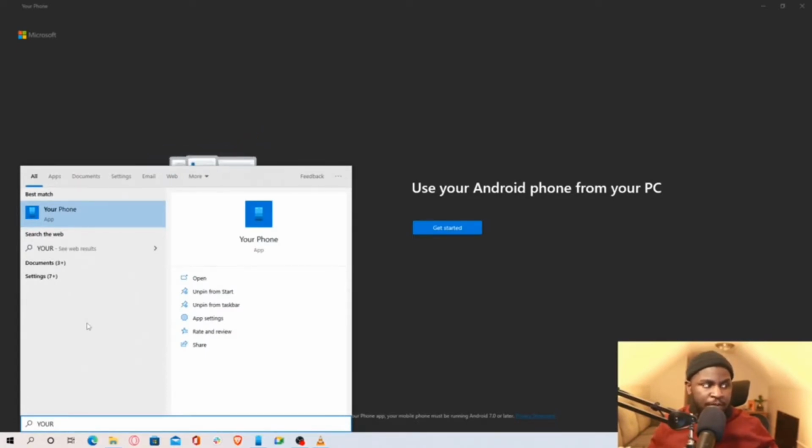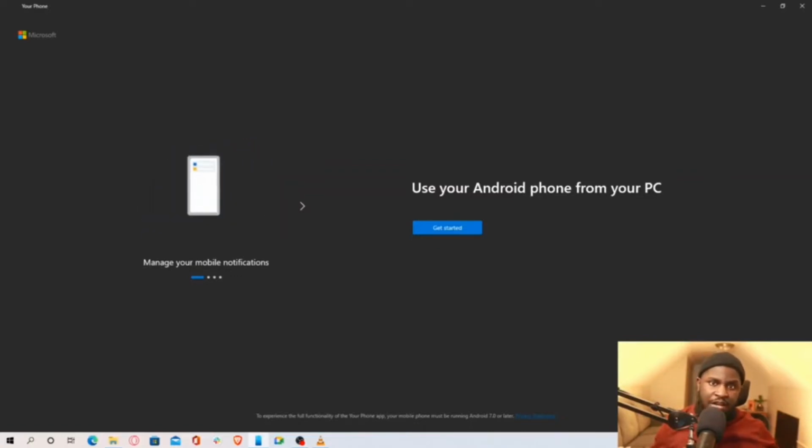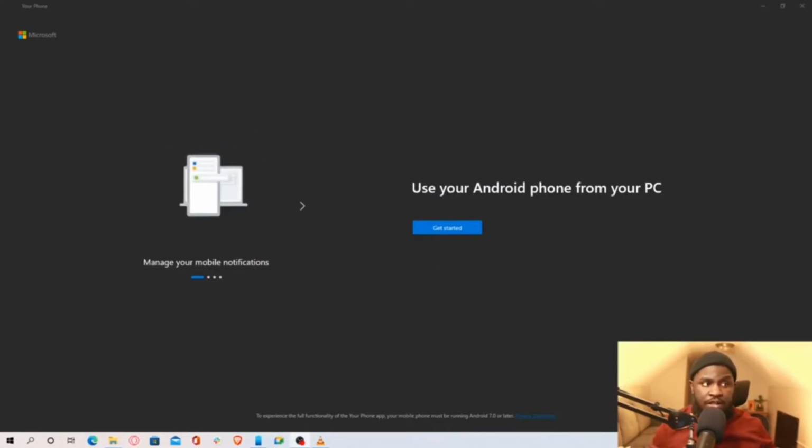Just type in Your Phone on your Windows computer, and then you want to search the Your Phone compatibility app on your Android device via the Play Store. It is compatible with iOS as well, but not nearly as many features. So the setup is really easy. It only takes a few seconds.